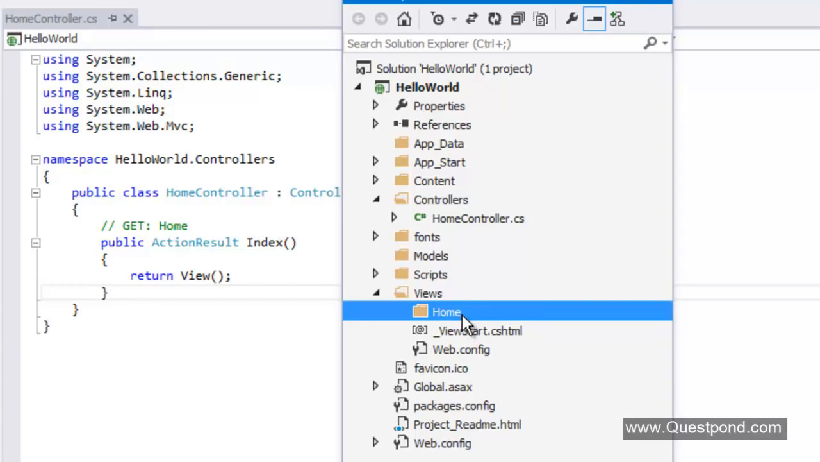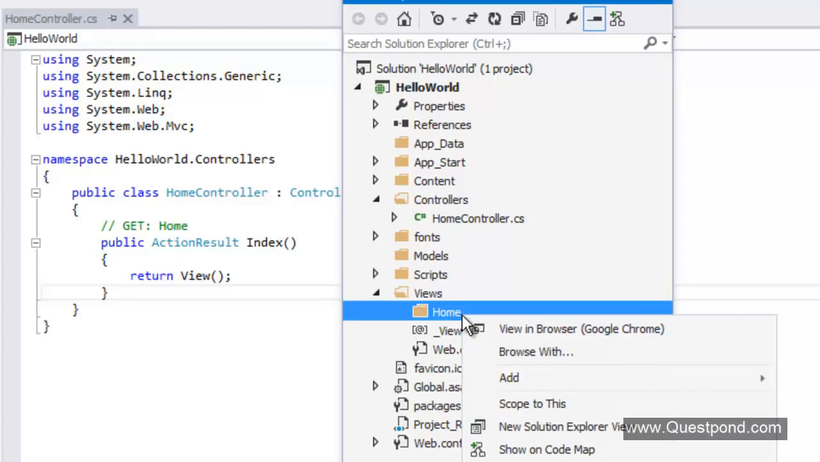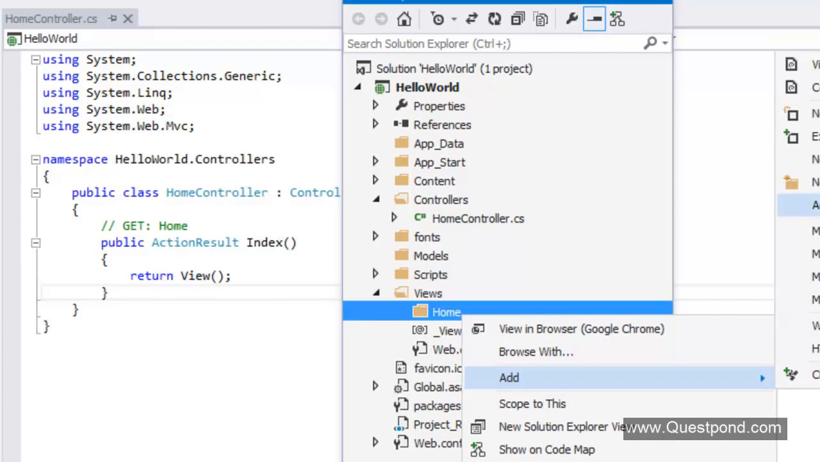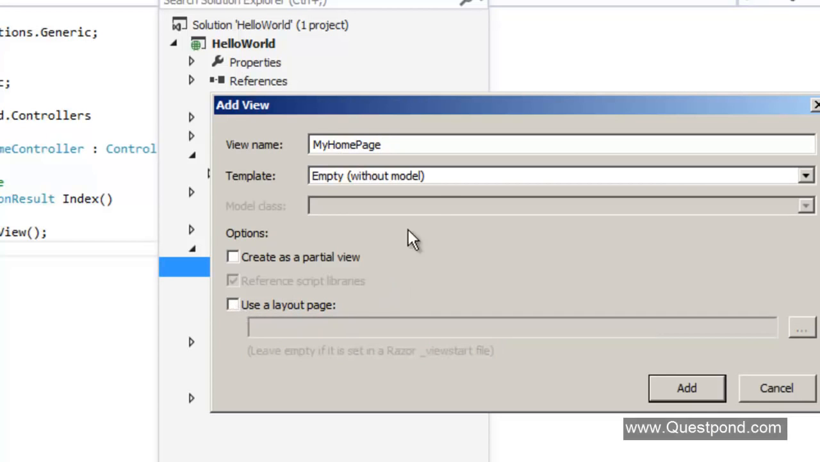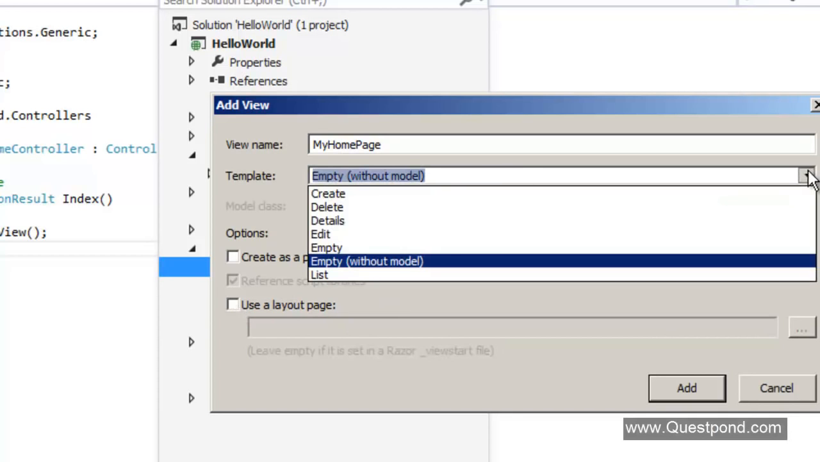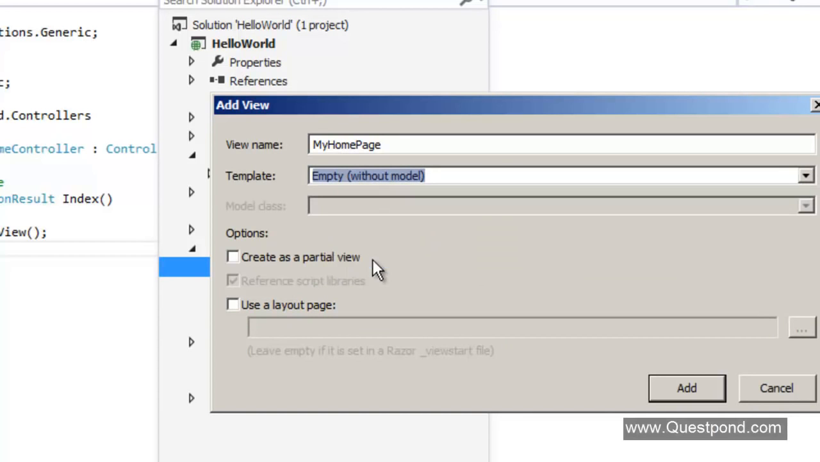So let me add a view here. I'm going to add a view. Let me name this view my home page. Okay, and you can see there's a small checkbox here saying use a layout page. I'll talk about what exactly this layout page is later on. But at this moment, let's go ahead and uncheck this. And let us again say empty at this moment, so we can learn from scratch.